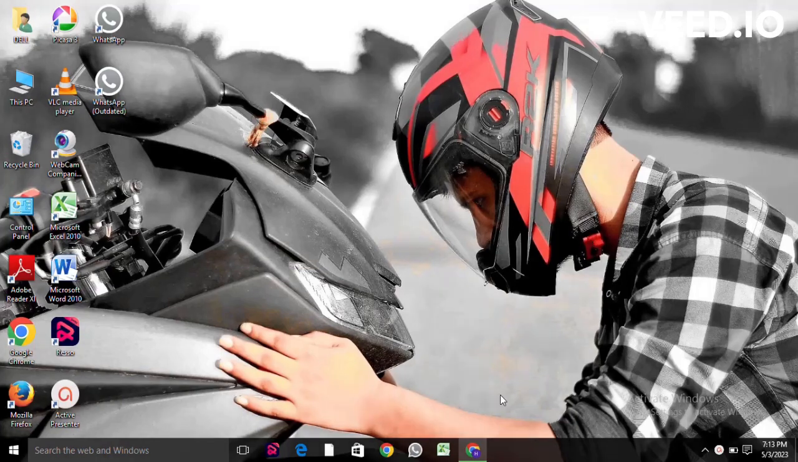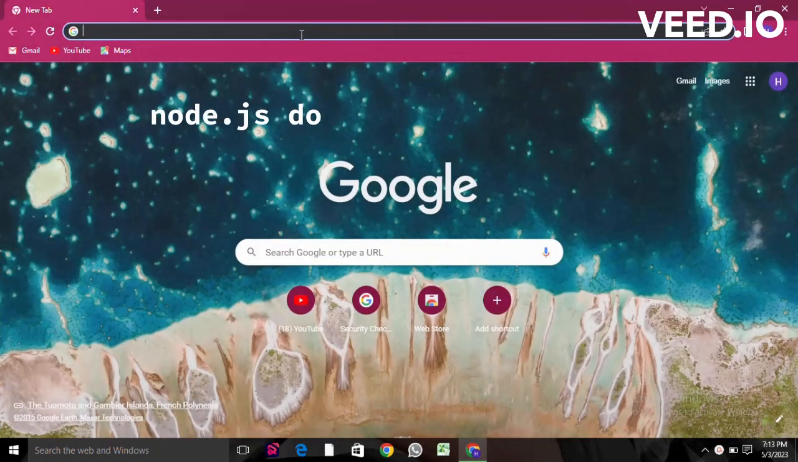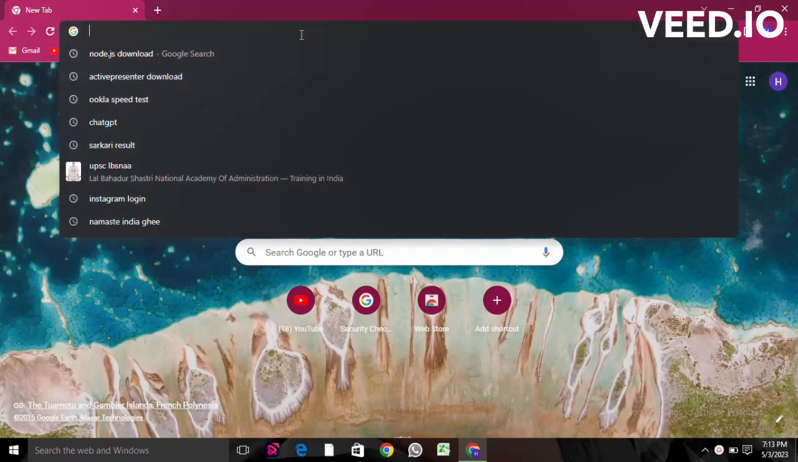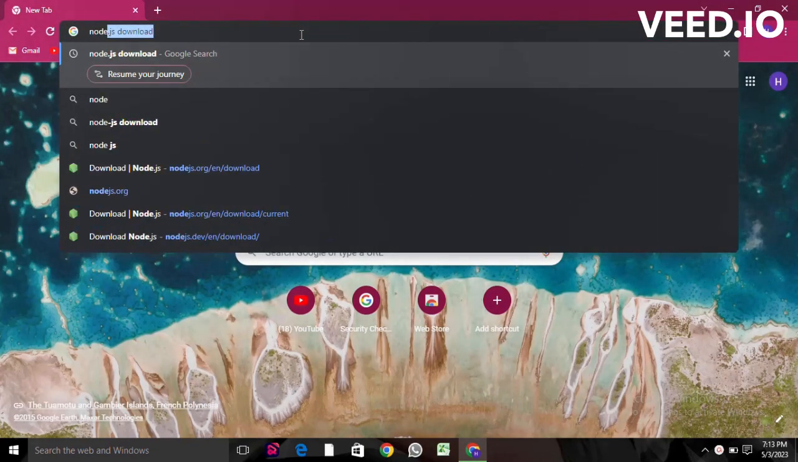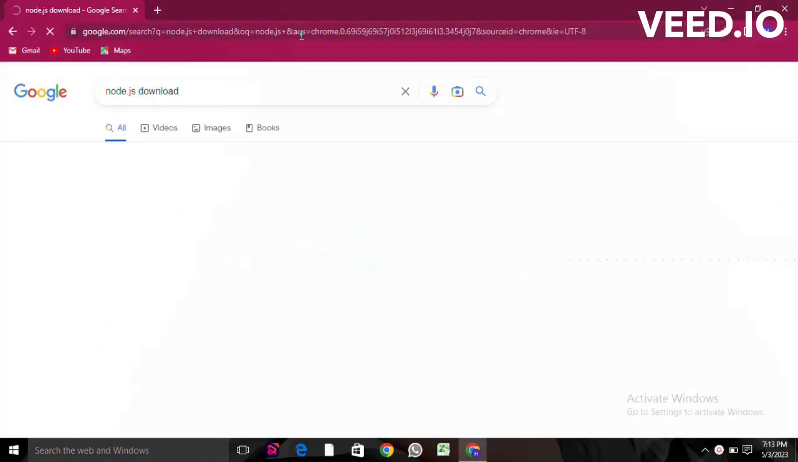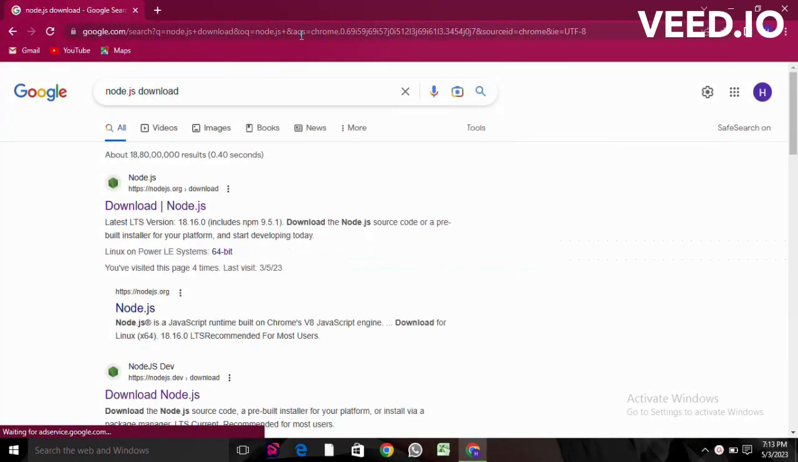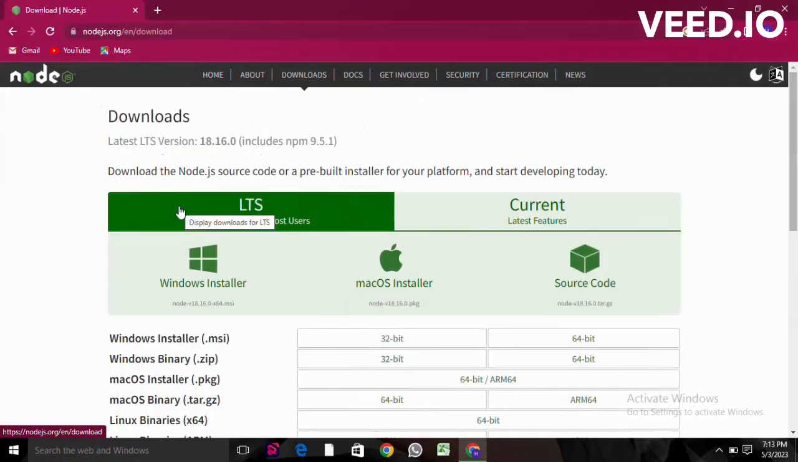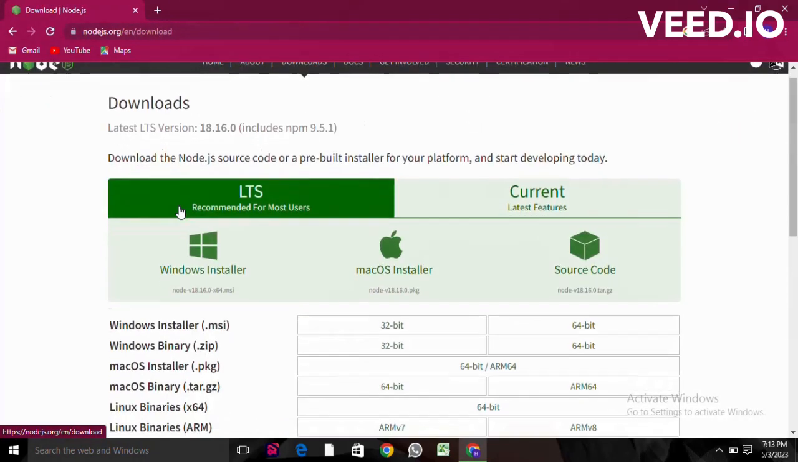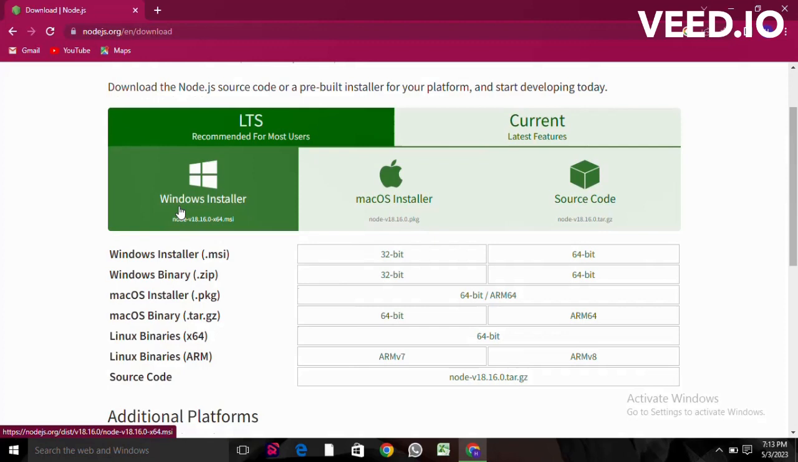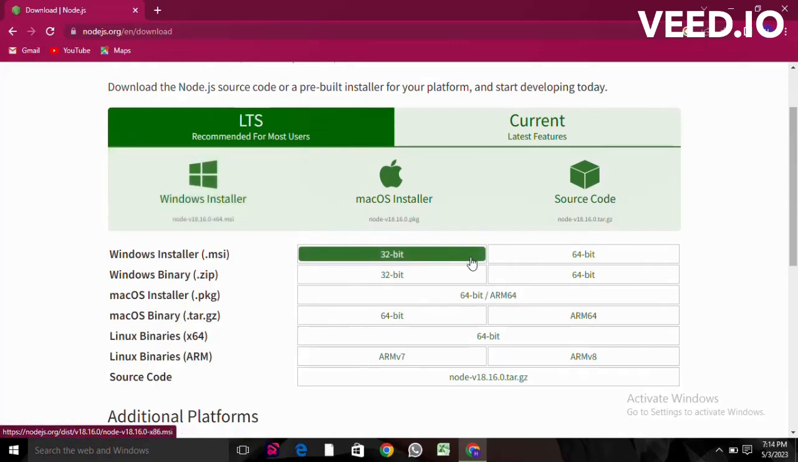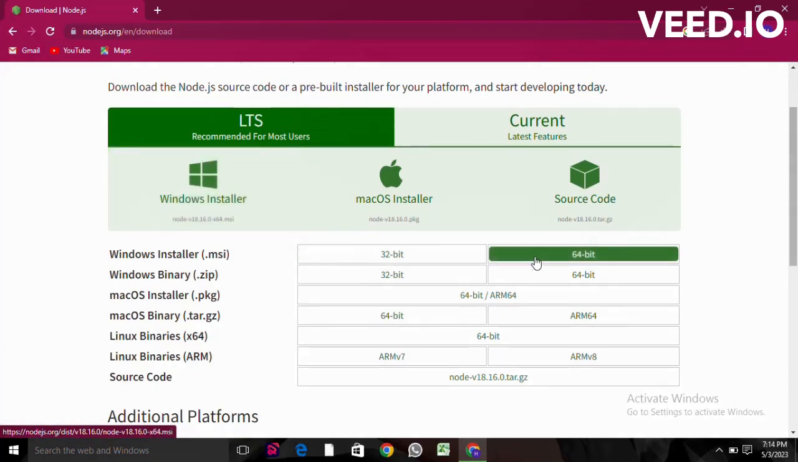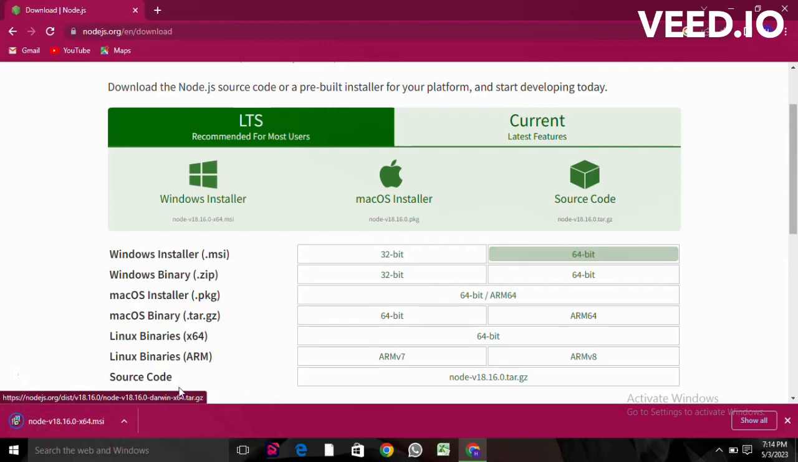So first open your browser and search for the Node.js website. It will take you to this page. Now just click on download Node.js. Select your operating system. Mine is Windows, so I just select the 64-bit installer and it will download that installer.